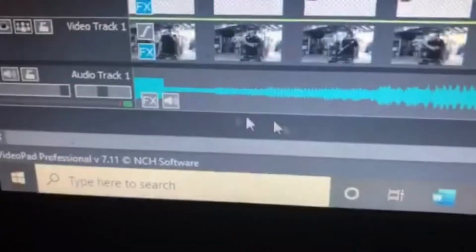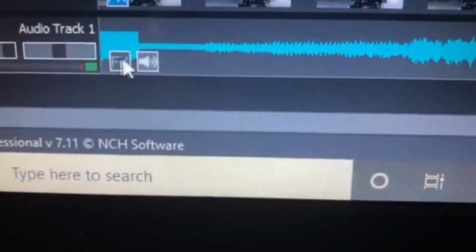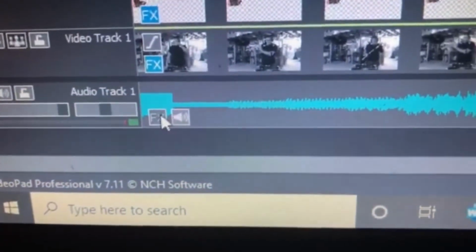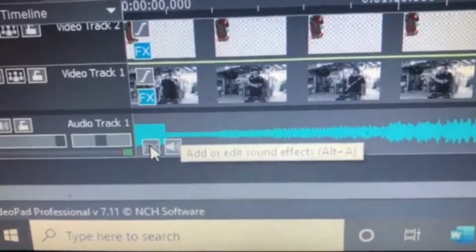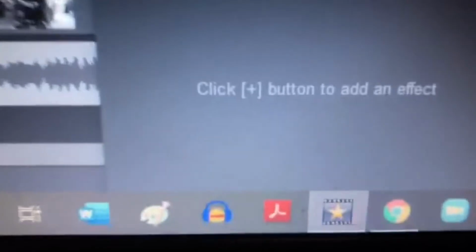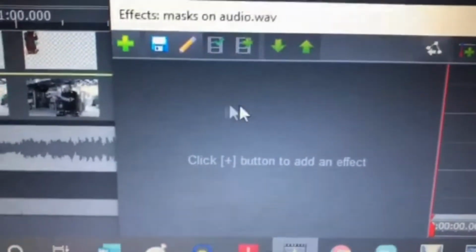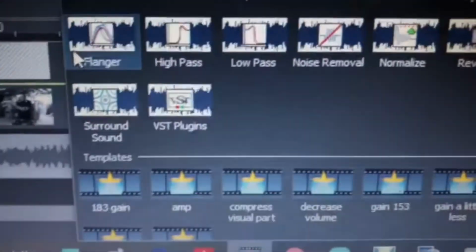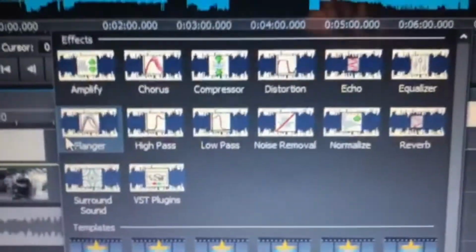You're happy with it. If you think it's still not loud enough, this is just going to change the sound volume. You might not want that. You go under effects, and this is where the effects would go in. So, click on that. You have all these basic things.